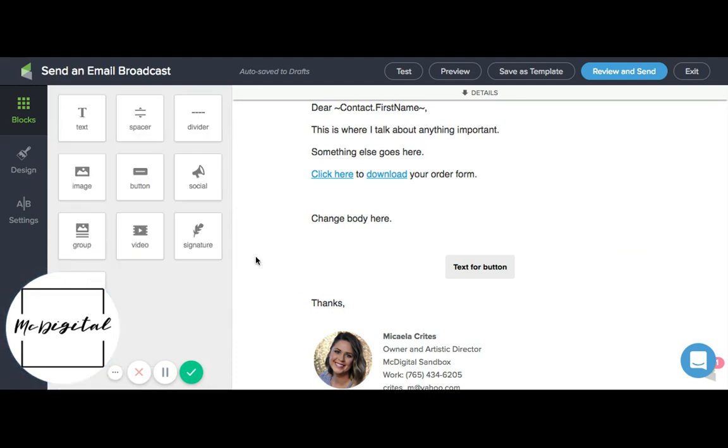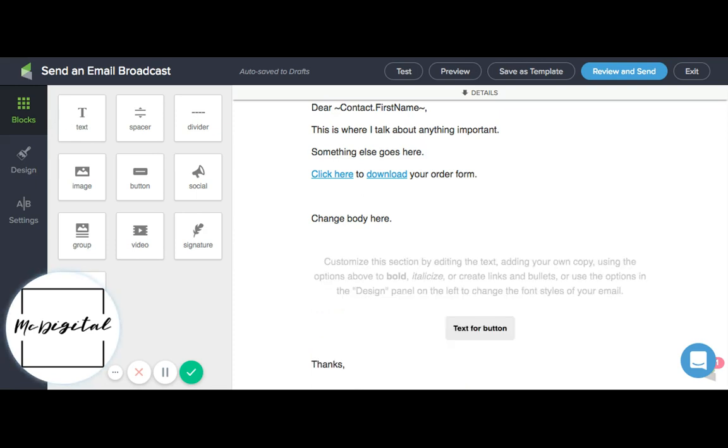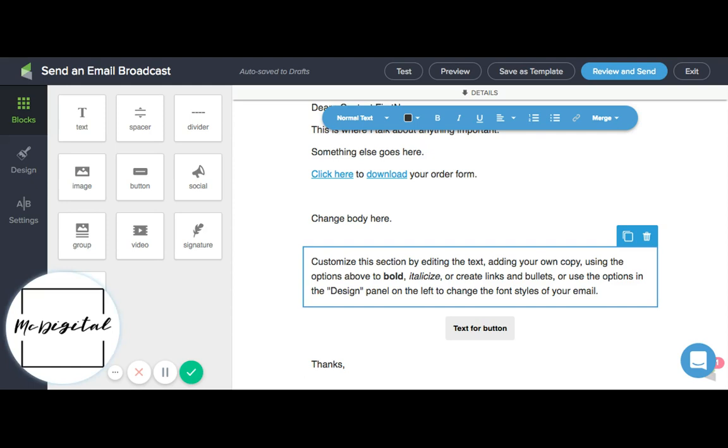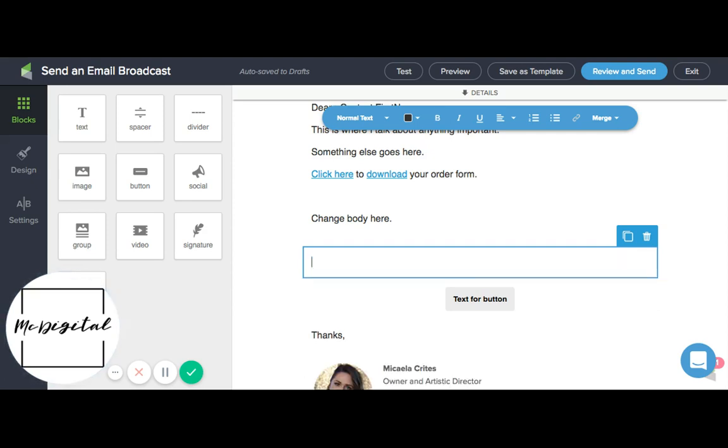Then if you need to insert another thing of text, you're just going to go over here to blocks and then drag over anything that you see that you need. So let's say we want some text there. Now you can also come in here, get rid of this. This is where more text goes.